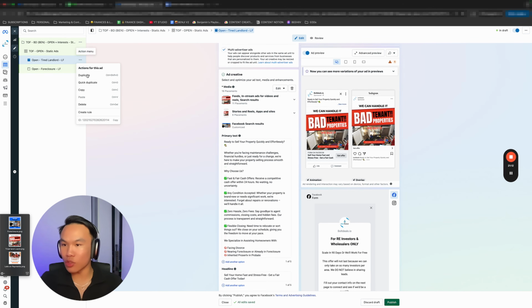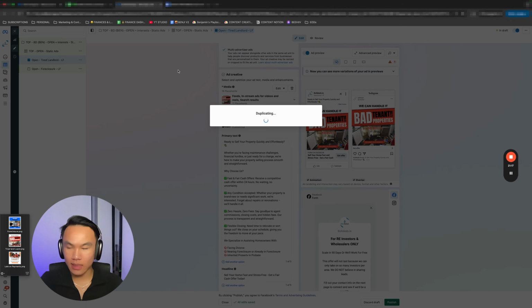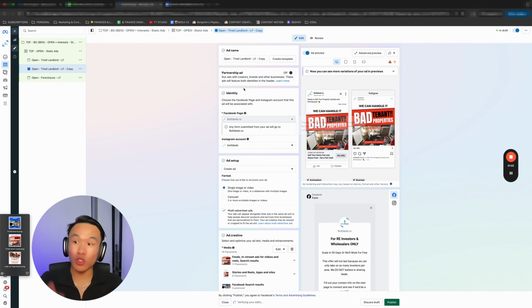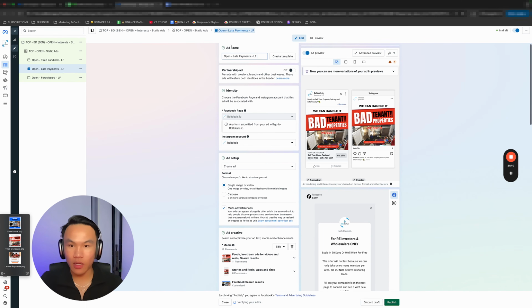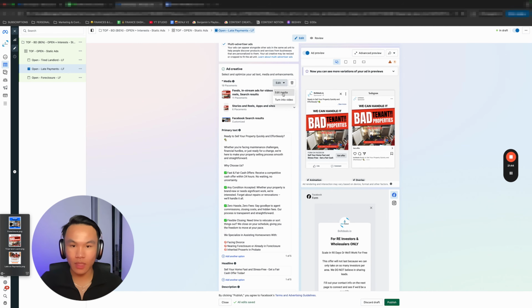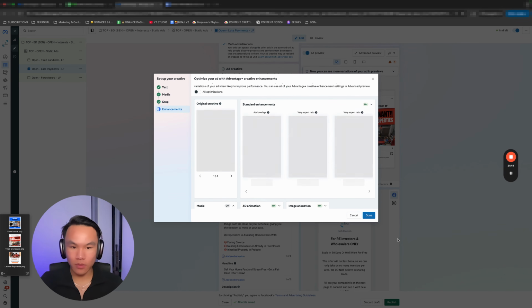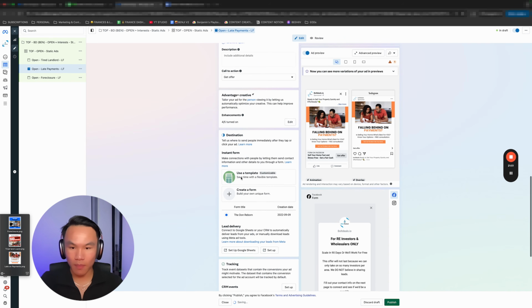And then let's duplicate it one more time. Existing campaign, existing ad sets. And towards the end, we're going to duplicate the ad set and run actual interest. So we are going to rename this one. We're going to run waste payments. Simple things, just to, what do you call it? See, I'm losing my mind here. Simple things just to know what we are running. Enhancements, done. Boom, boom, boom.